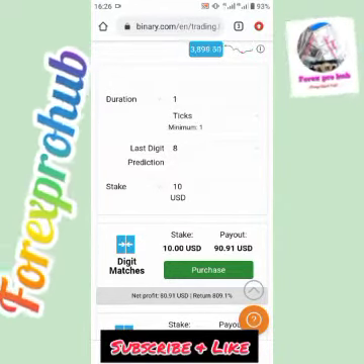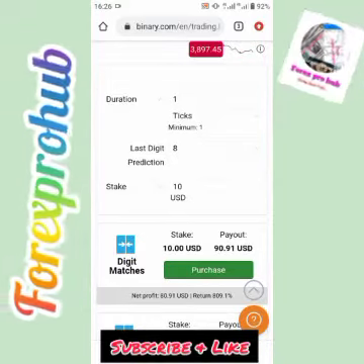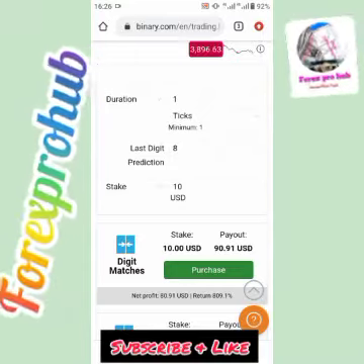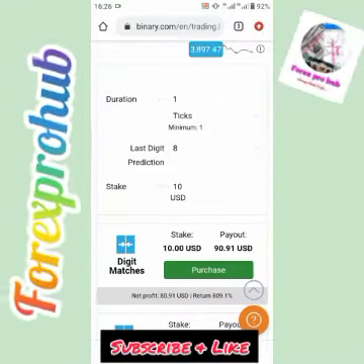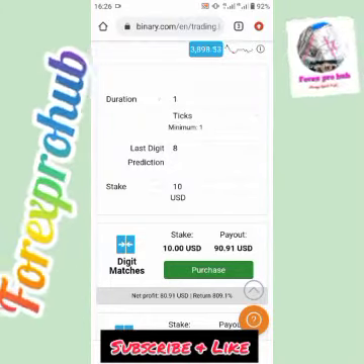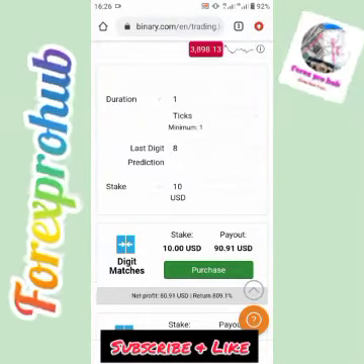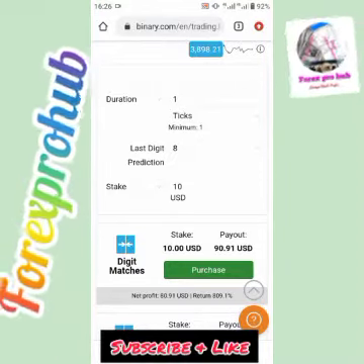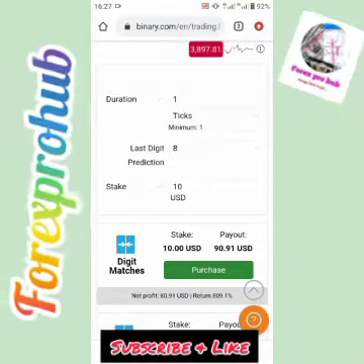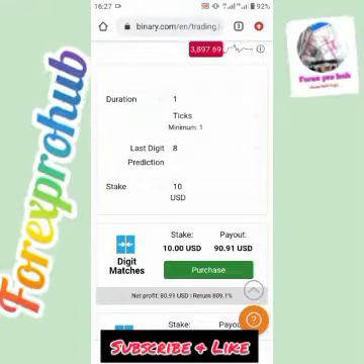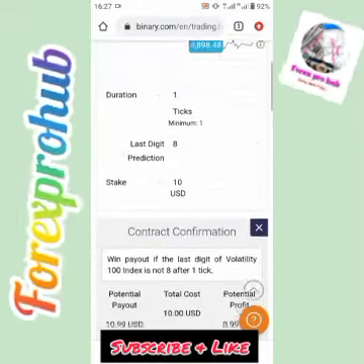We are waiting for 8 or 9 as the last digit. Look at the last digits. 8 or 9 is a confirmation to enter or place a trade. 8 or 9. That's 9. I've placed a trade. And let's see what happened.